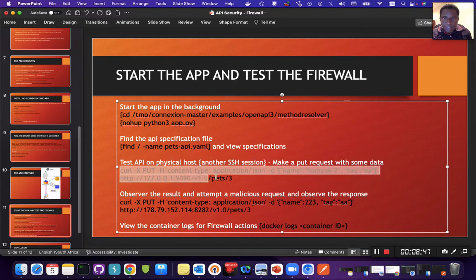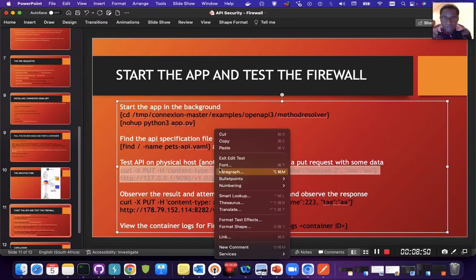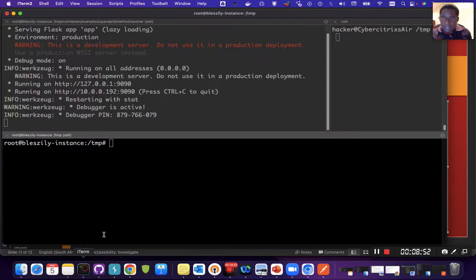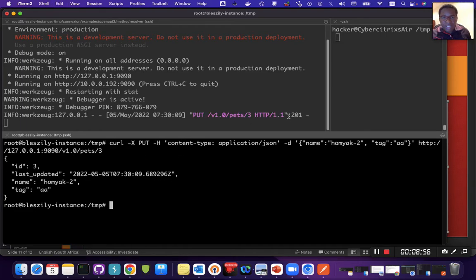I'm going to copy this. So we're using curl. I will explain the command once I run it. I'm going to paste this in here. We can see that we got a hit. So what is this basically doing? We're using curl -X, specifying that it's a PUT method. Then -H, the header type, the content type, application/json. Then -d, which is the content we're putting here.